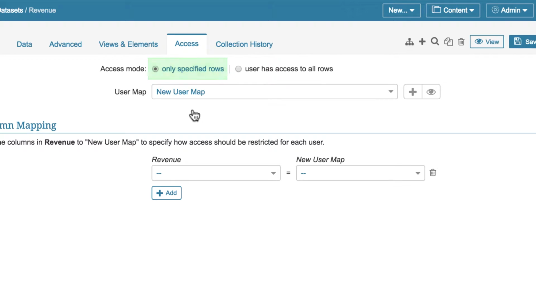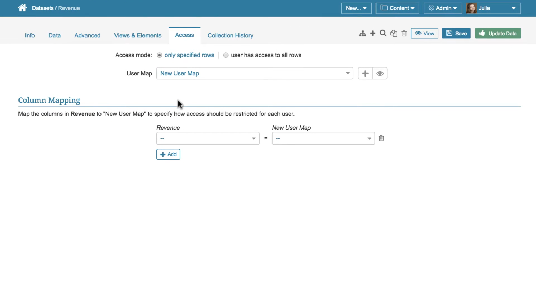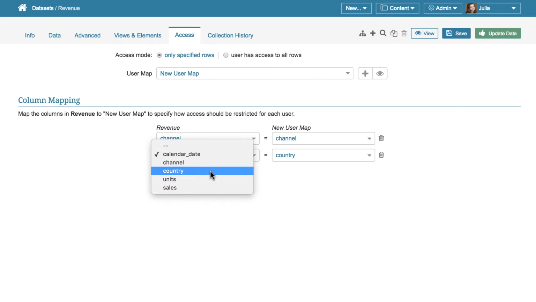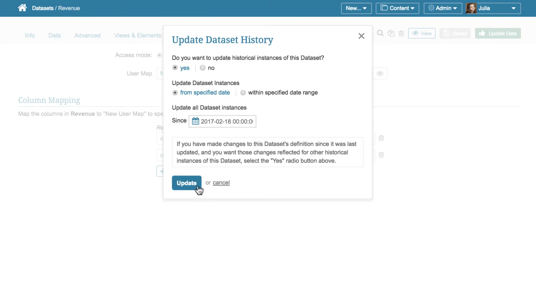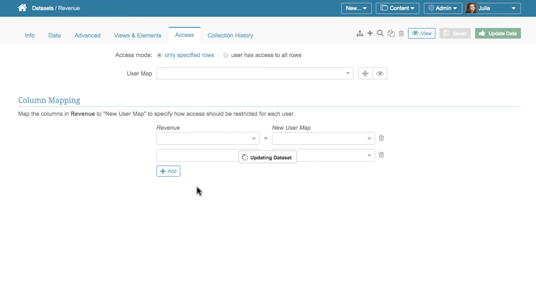available to each user. We choose the user map we've just created, and now we need to match columns in the datasets to columns in the user map. I know that I restricted access by countries and channels, so I map these 2 columns, save my settings, and update data. Users with access to this dataset are only allowed to view records with values mapped to their names.